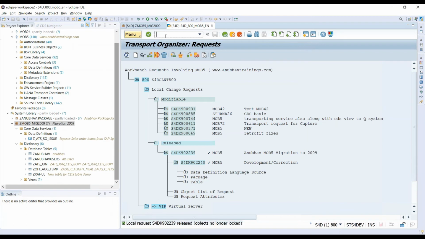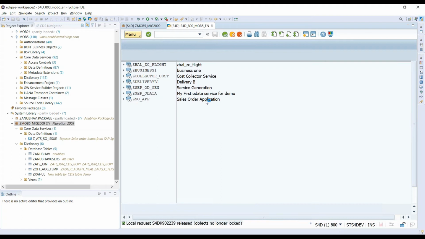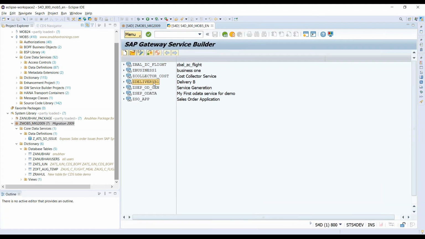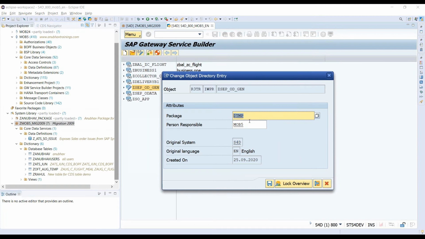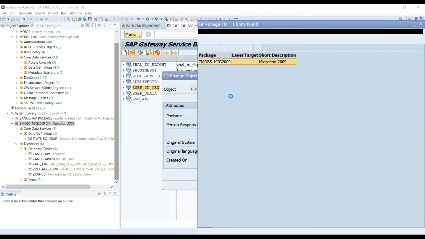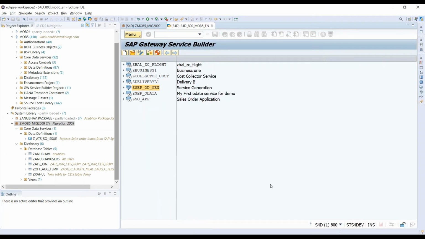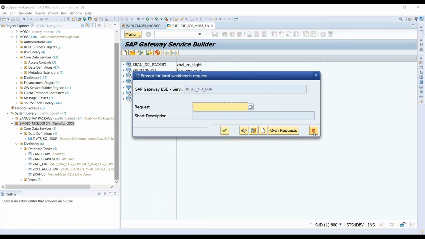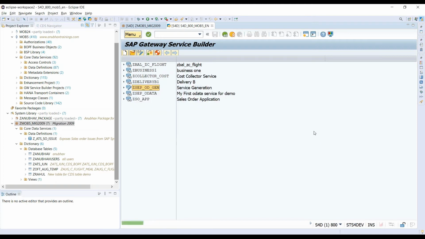I'll also quickly show you changing one of the OData services. So I go to SEGW, and suppose I plan to move my OData service. Select this service, click on change, right click, and then say object directory entry, and now you can give the new package, Z star make, the one which I created. Make sure that you give this, and now it will ask you for a TR. That's how you will move your OData project completely.